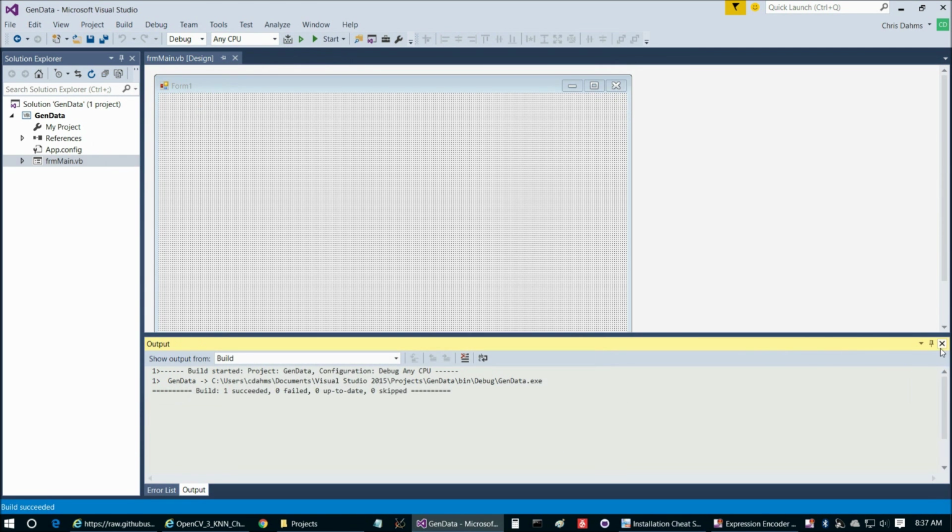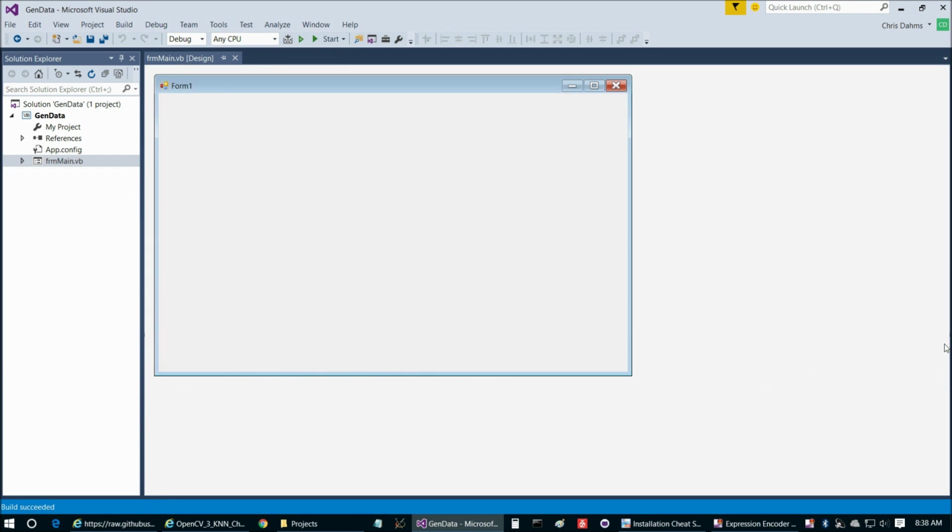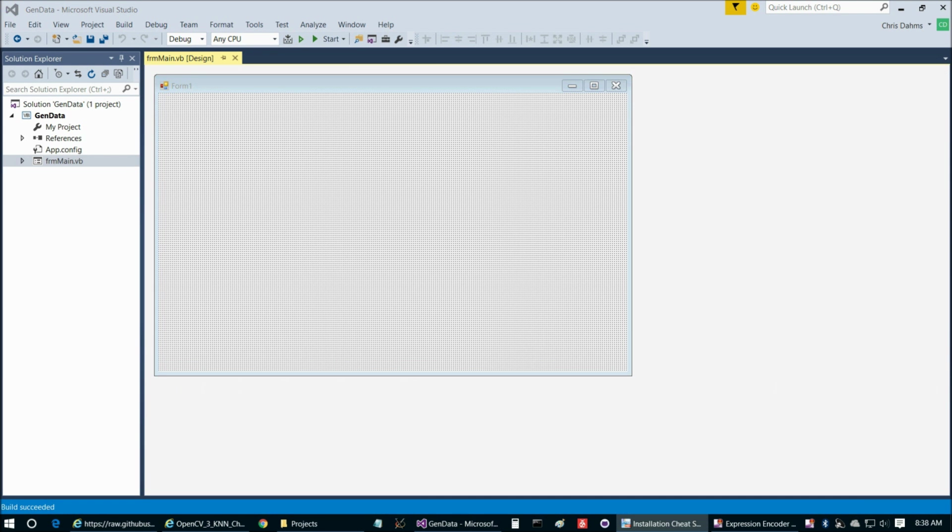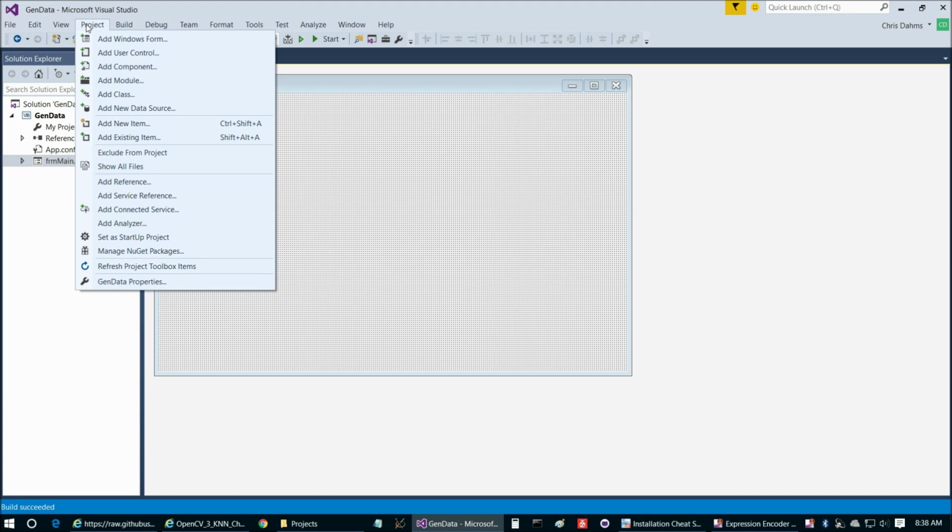There's our form. So then we close out of that, and the next thing is to set up our Emgu references. Again, this is covered in detail in that tutorial video I mentioned earlier, so please see that if you're unclear on any of these steps here.